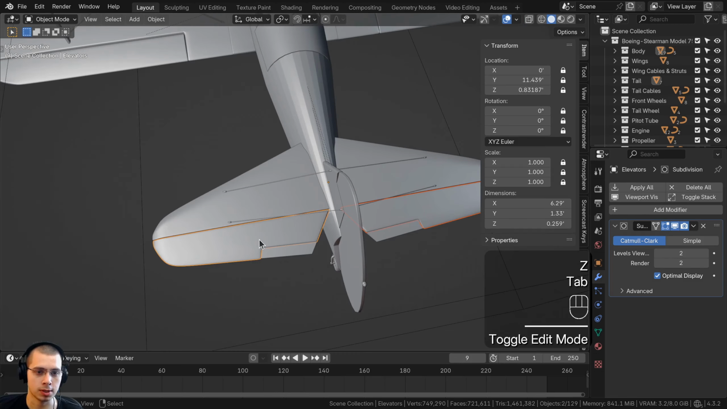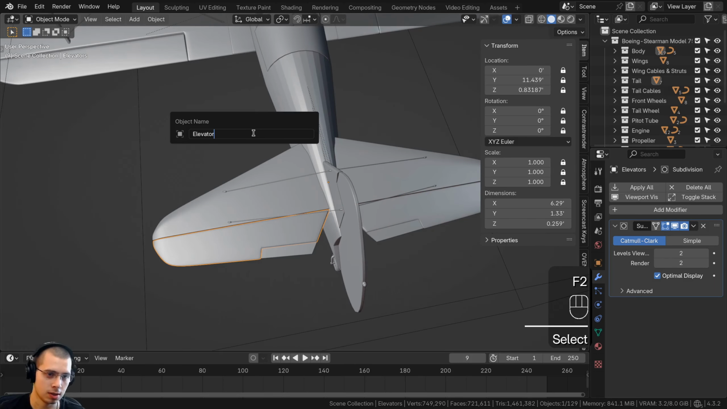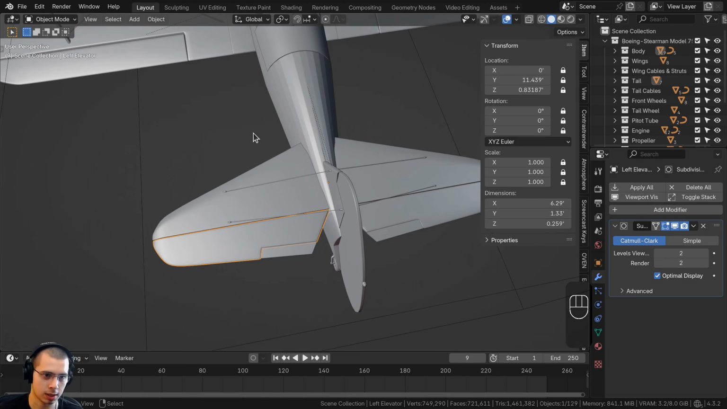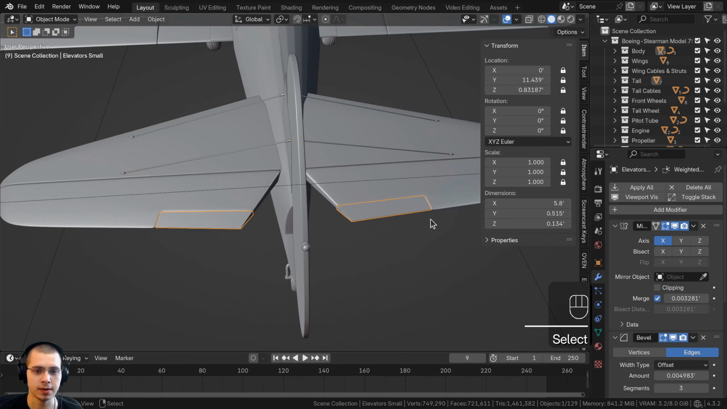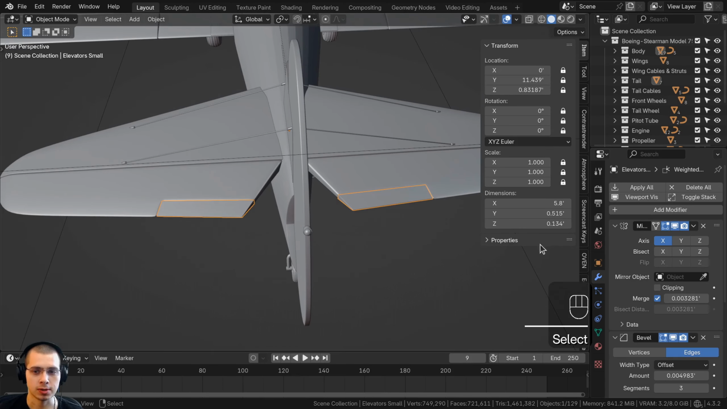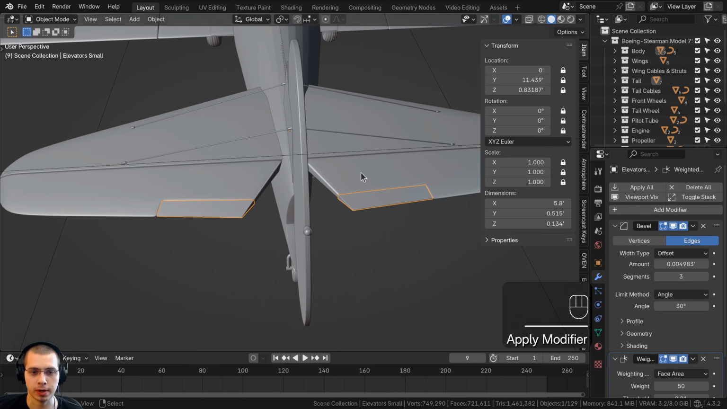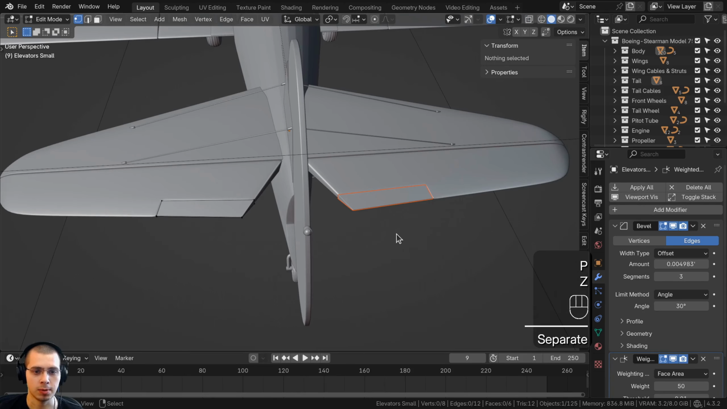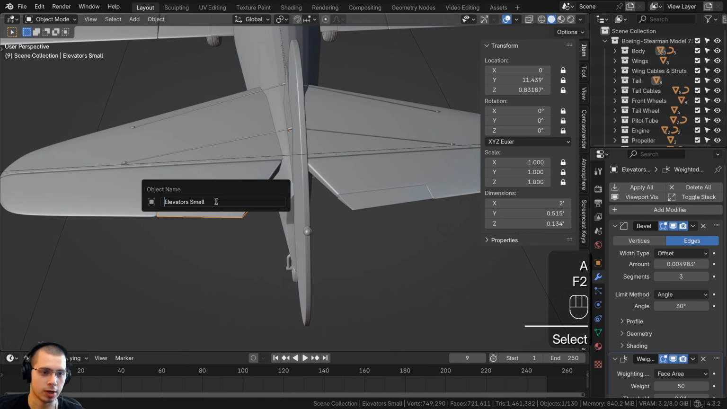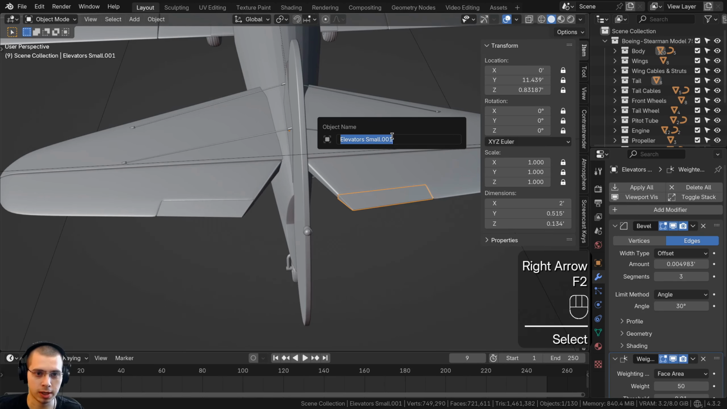So now we can rename both of these objects. This one here is going to be left elevator, and this one here is going to be right elevator. Now we have these little pieces here, and these pieces should follow the other piece. So let's also apply the mirror modifier, go into edit mode, box select this side, and we can separate it into its own object. And we'll go back to object mode. So now we can rename this. This is going to be left elevator small, and this one here is going to be right elevator small.